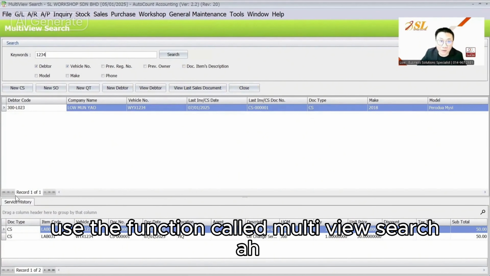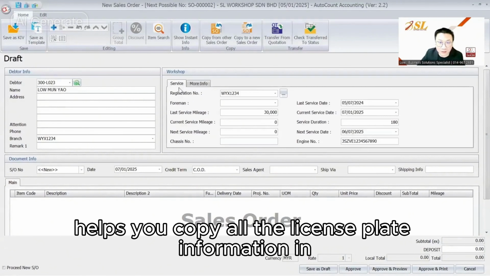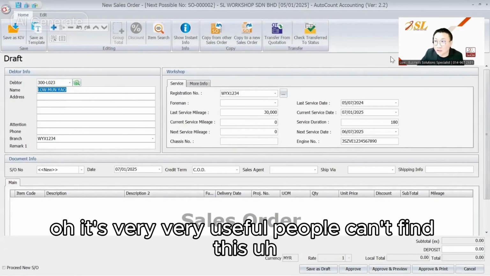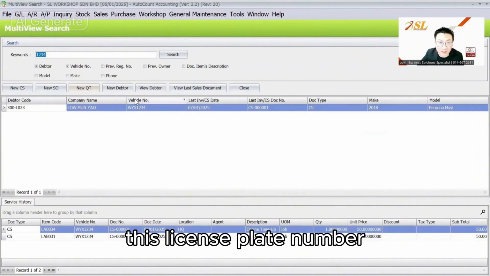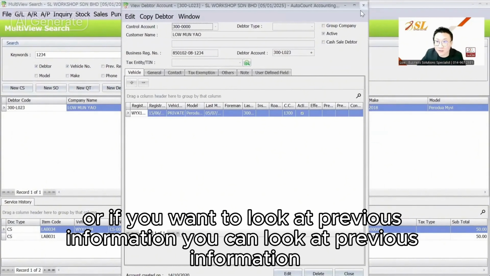Okay, so to use this, use the function called multi-view search. When you open a sales order, it directly helps you copy all the license plate information in. It's very, very useful. If you can't find this license plate number, you need to create new data on the spot. Just create new data. Or if you want to look at previous information, you can look at previous information.